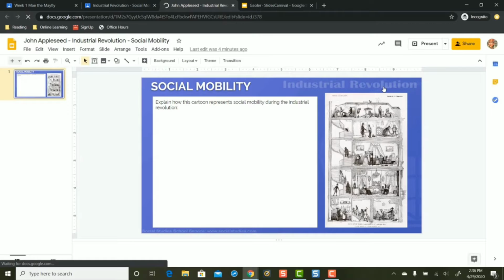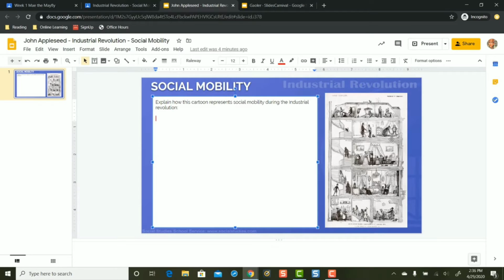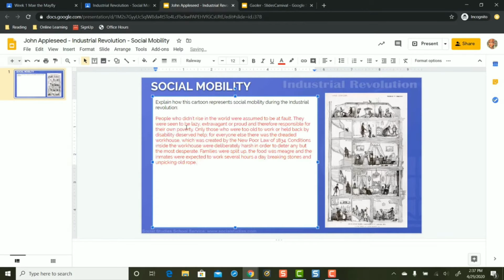Now, that opened up, and it looks like I'm working with Google Slides in this example. This one, the student is supposed to explain how the cartoon over here represents social mobility during the Industrial Revolution. Students are going to need to enter some text in here. So let's fast forward to say the students entered some text, and they're done.